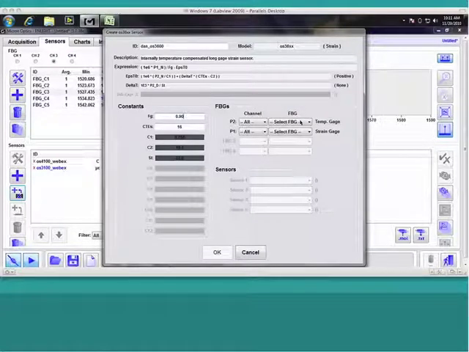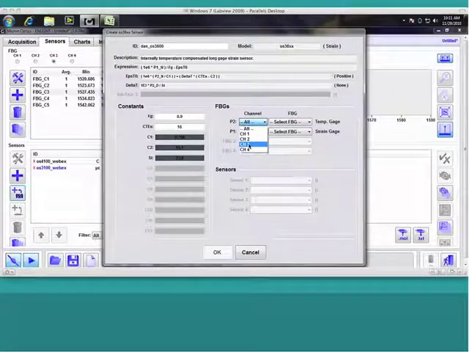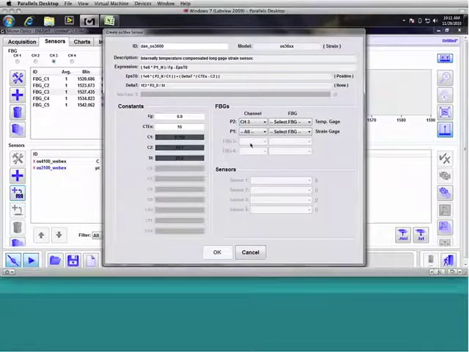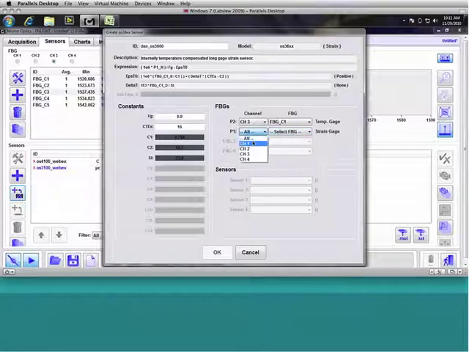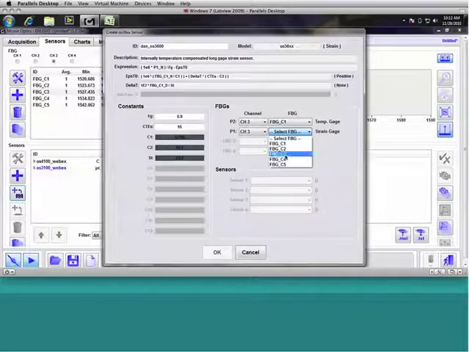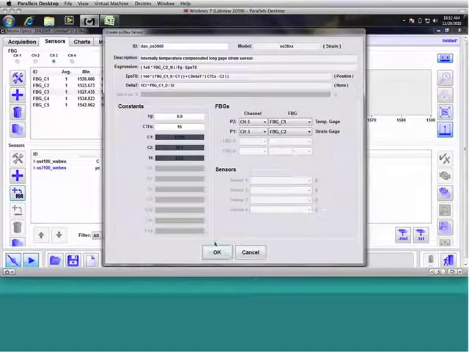In our application, we know that our temperature sensor is also on channel 3, and that it's our first FBG on channel 3, or FBG C1, and that our strain sensor is our second FBG, which I can also filter. I have to filter. FBG C, well, I can't even get to it. There we go. FBG C2. All right, so now you see that these FBG C2 and C1 have been populated in the expression for delta T, which is our relative operating temperature for the 3600.